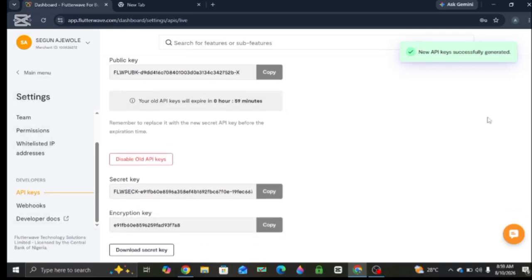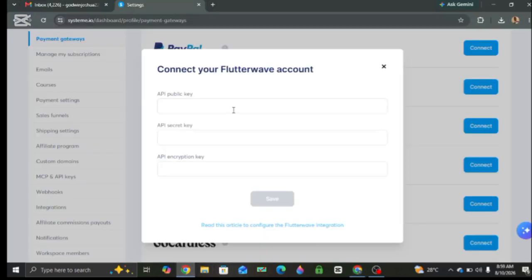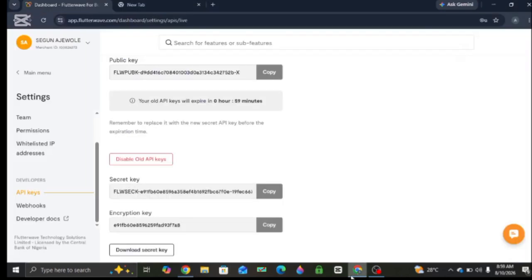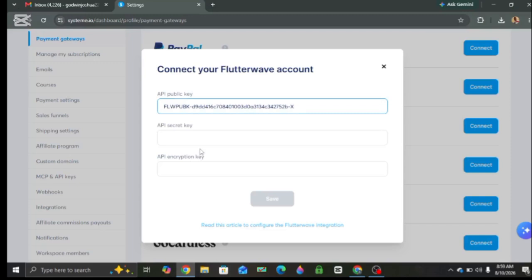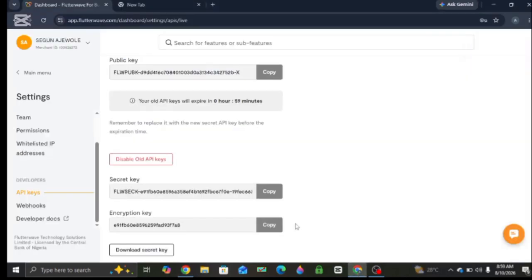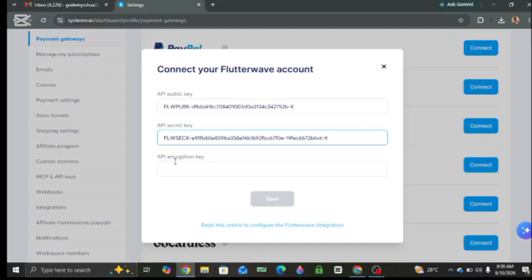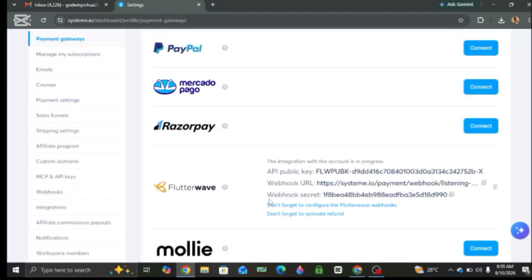Do you understand? Then you copy the first one, go to your systeme.io, paste it. You understand? Go back again, copy the second one, go back to your systeme.io, paste it. You understand? Go back again and copy the third one. Copy the third one and paste it and you click on save. You understand right now? So they have connected to each other.